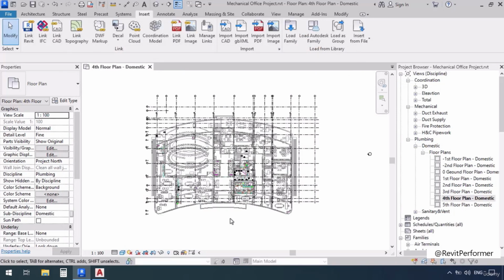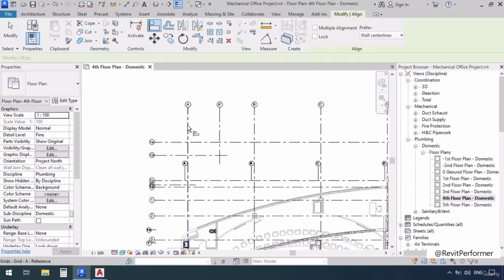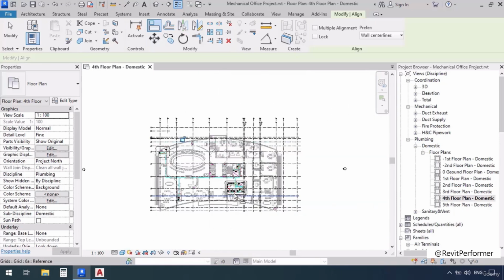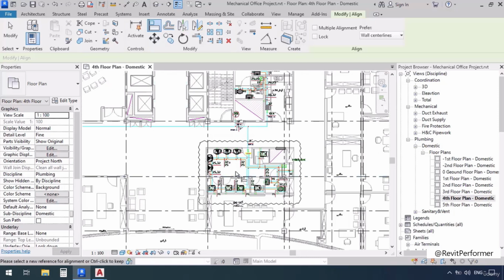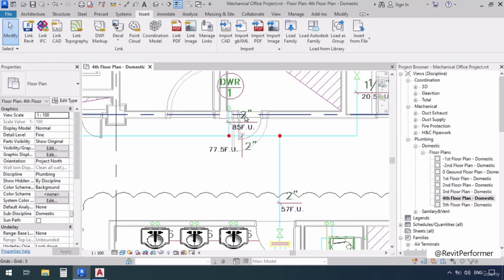Now I'm going to have to place my plan in the right position. So I'm going to get the Align command by the shortcut AL. Now I'm going to click on Grid A from Revit, align it with a grid from the plan. Now click on Revit's Grid 1 and align it with the plan's Grid 1. Now we have moved our plan into the right position. So let's go over here and start with the riser and draw this 2-inch pipe.